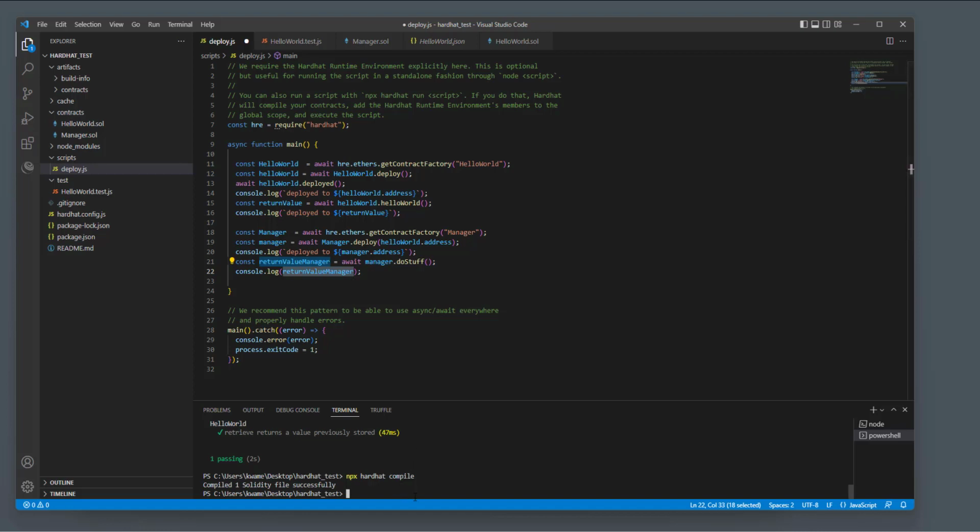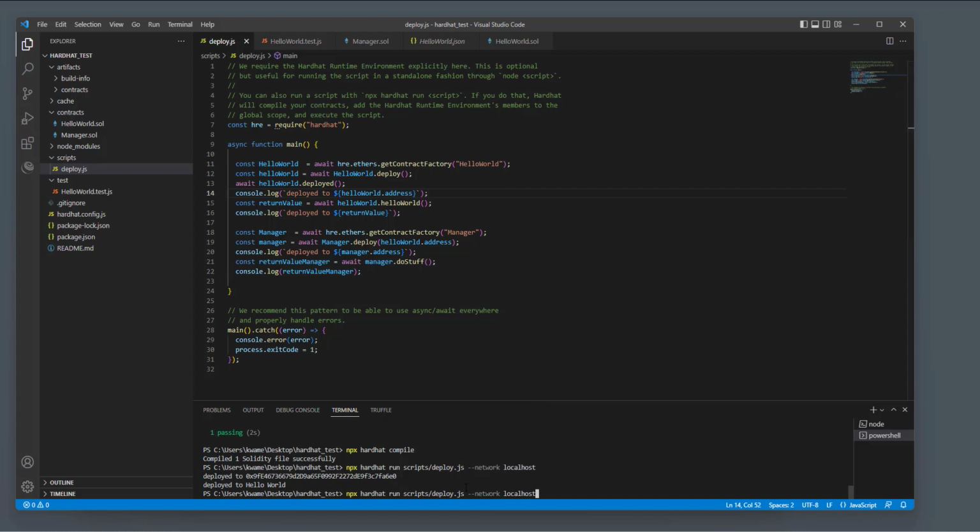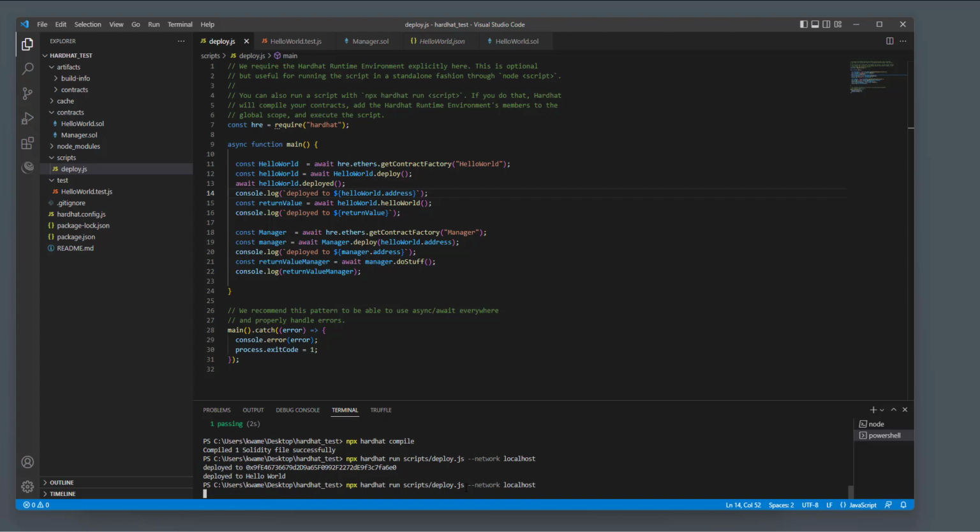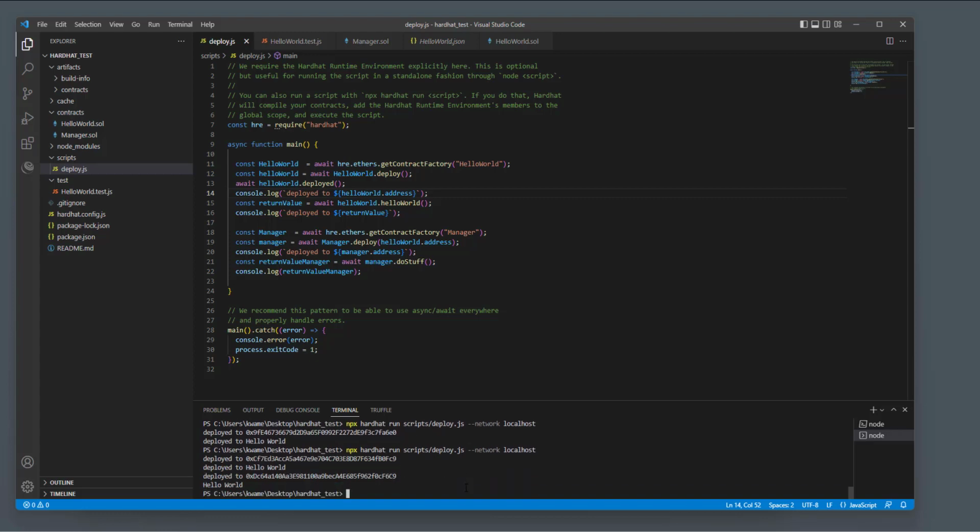Okay, so now we can just go up, and we can run the npx hardhat run and that deploy script. We hit enter. Oops, I didn't save it, so I need to save it. It was running the original test, so we'll just run this again. There we go. And that's basically it.